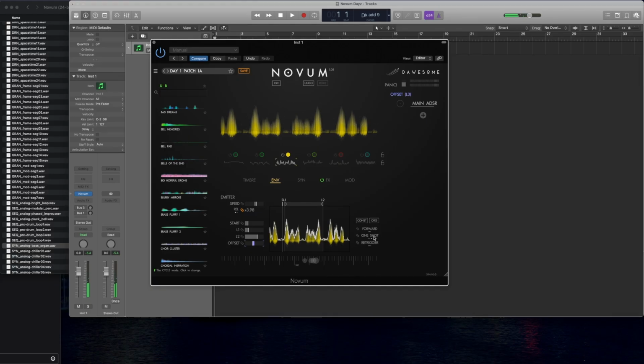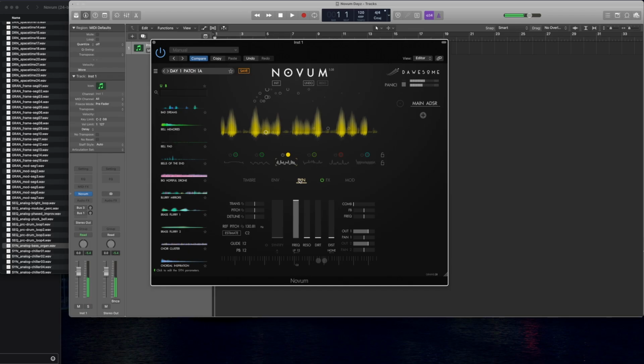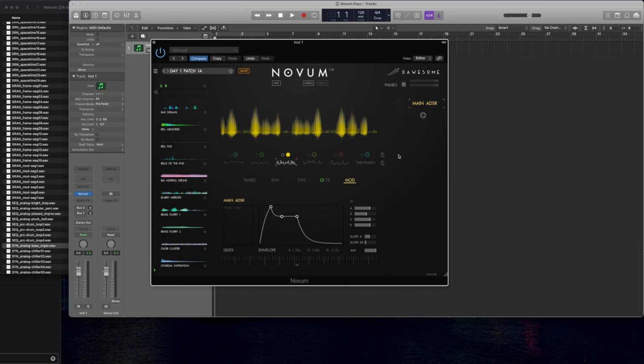And then one shot is just one time through. I don't want one shot or cycle. I think I want that. I think that's fine. Also, I think the envelope is global, so each of the, or the ADSR, I should say, is global.